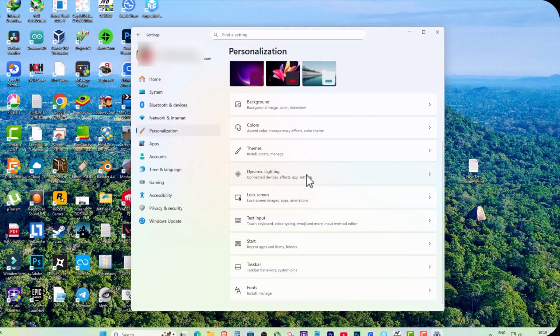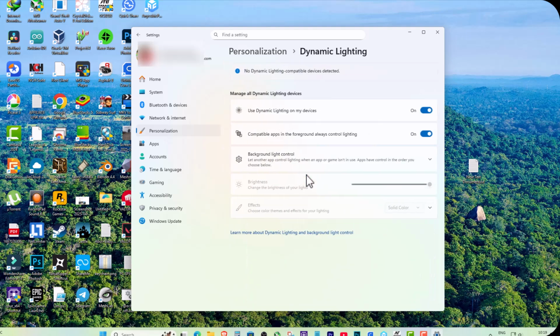If you just wanted to know how to enable or disable dynamic lighting, this is all you need to do. And if it doesn't show up for you, don't worry. I'll make another video on how to fix that. For now, try this out and see how your RGB setup reacts.